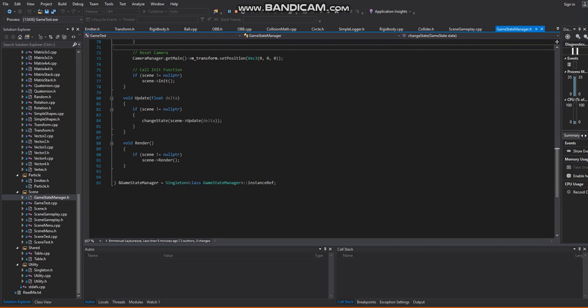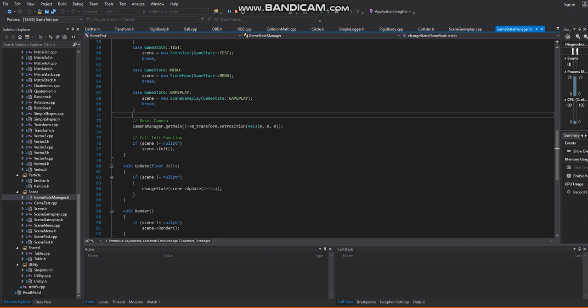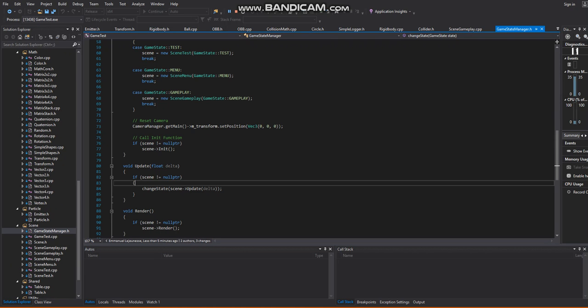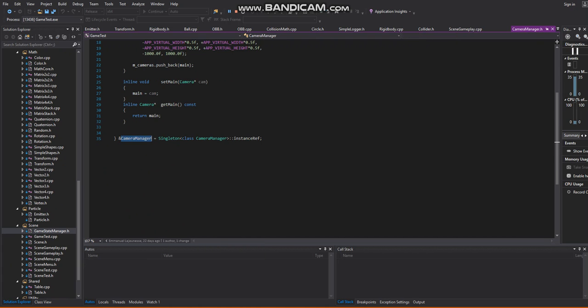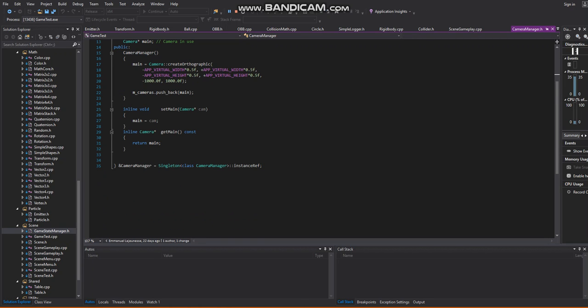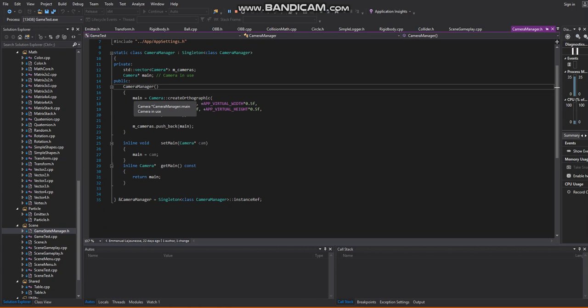It also sets the camera. Every single object that is drawn also multiplies by the view projection matrix of the camera, which is somewhere here. It uses singletons for simplicity so that I could just grab it from wherever. It uses the width and height of the app so it can keep track of it very easily. It uses right now just an orthographic matrix to keep it simple with the 2D aspect.